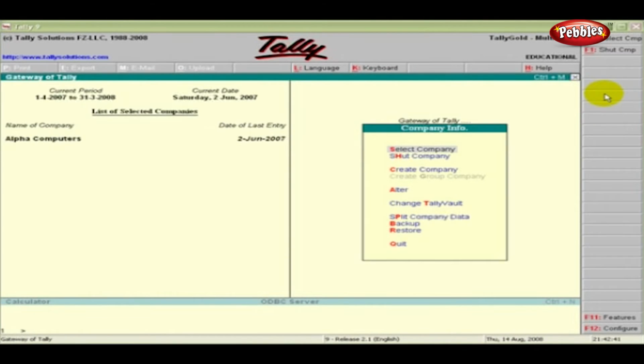The Tally Startup screen opens, where you can see the title bar on the top of the screen, button bars both on the right side of the screen and also below the title bar, Gateway of Tally, Calculator and Status Bar. Gateway of Tally is divided into two sections.